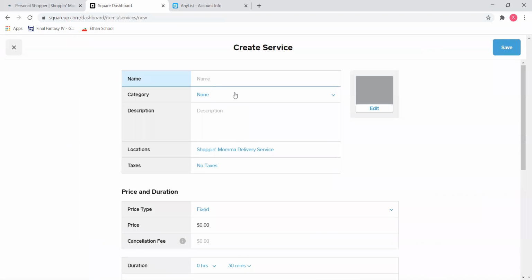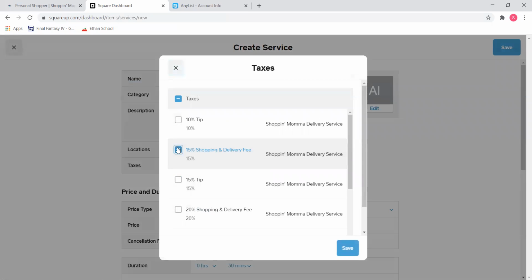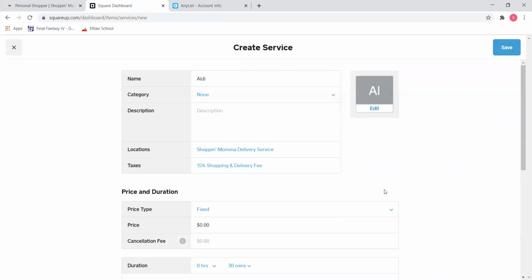So you create a service, you put in the name. Obviously, I already have an Aldi, but we'll just leave it there. You haven't added your taxes yet, so right now it's going to show taxes, but after you add your taxes, you can go in and fix that. So maybe do your taxes first. That's really up to you. I already have mine in there, so I will do my taxes as a shopping and delivery fee, and I'll explain that too, how to put in the taxes for that.